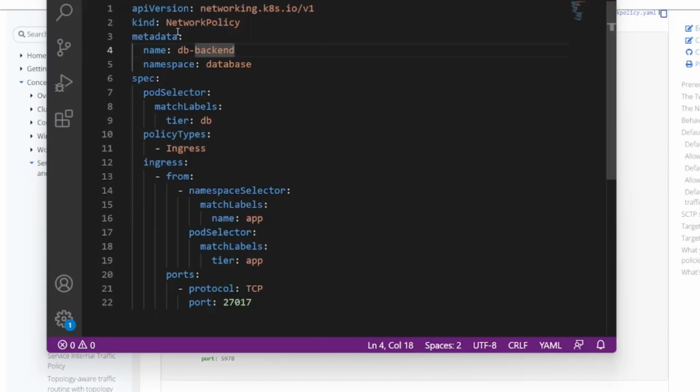Okay, so here we are. We have mentioned the kind is NetworkPolicy. Then, as mentioned in the question, we have to create a network policy with the name db-backend. I have assigned the namespace as database, and then in the specification section I have written the pod selector, and in matchLabels I have mentioned the tier as database.